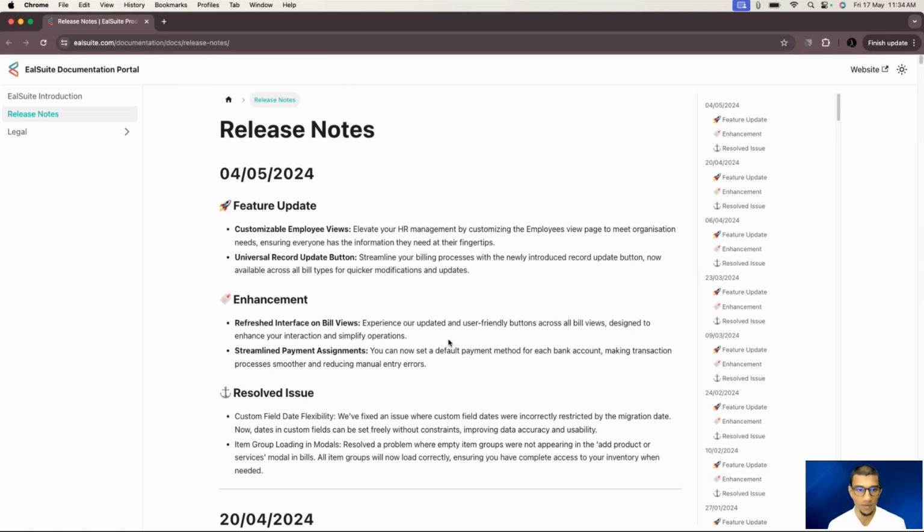So what's the first feature update? Customizable employee views. Elevate your HR management by customizing the employee view page to meet organization needs and ensuring that everyone has the information they need at their fingertips. So this is a customization available under the employees view section. All right, we will be looking into that. We dealt with the way in which we can customize the forms by which we can create the employees last time around. Now we will be speaking about the employee view section.